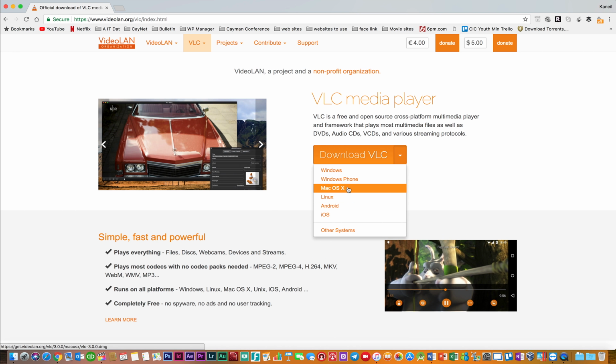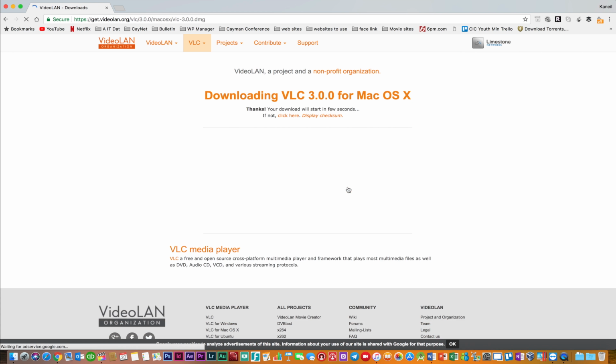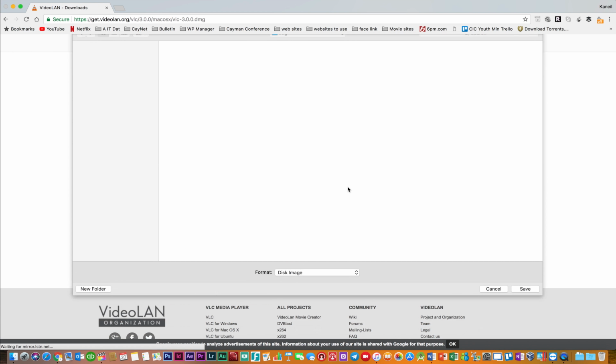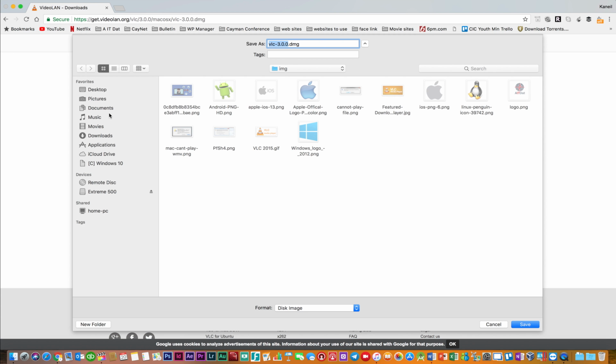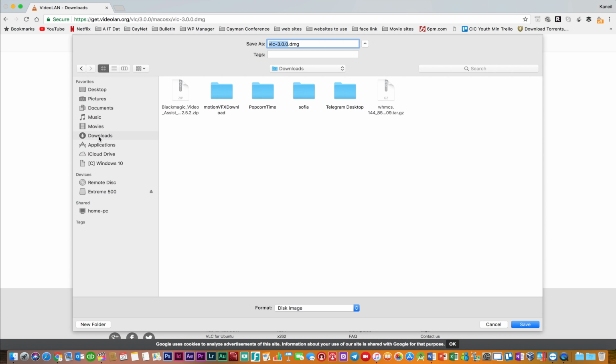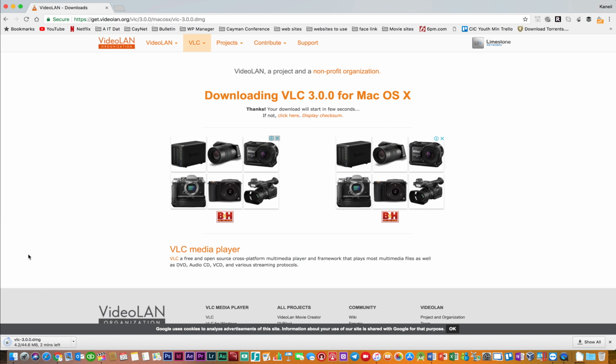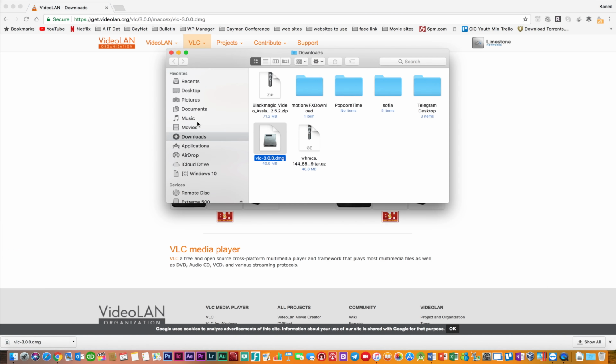I will choose Mac as I'm using a Mac. Once you click that, it should download. I'll put mine in my downloads folder. Once the file is finished downloading, you will go to where you downloaded it and open the file. This is the process to install on a Mac. On a PC, it's very similar. You literally click next, next, next, next.